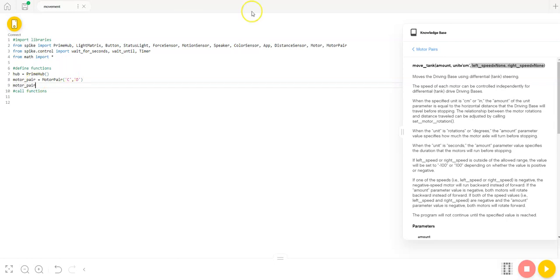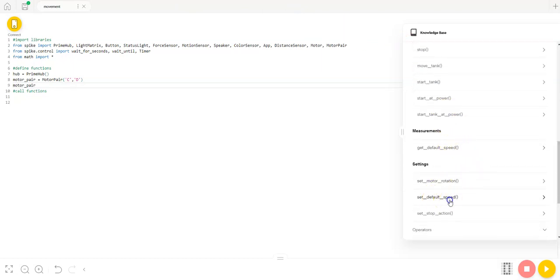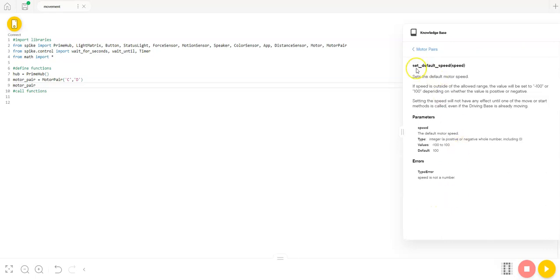And then if we go over to our knowledge base and we're talking about tank, we can set our default speed. The function for that is set_default_speed, and then we input our speed from -100 to 100. So I'm going to go motor_pair.set_default_speed, parenthesis, and then input our default. Let's say we want to go a little bit slower and be a little bit more accurate: 35, and then enter.